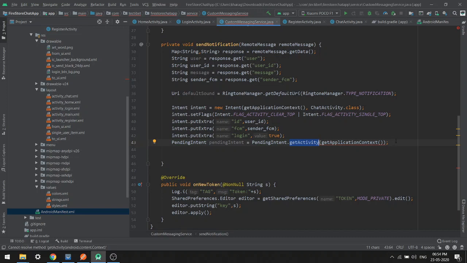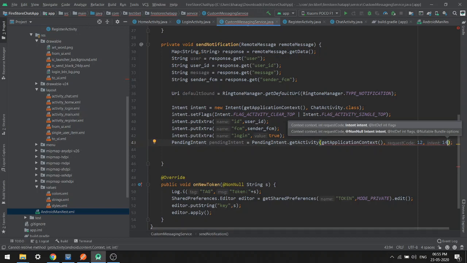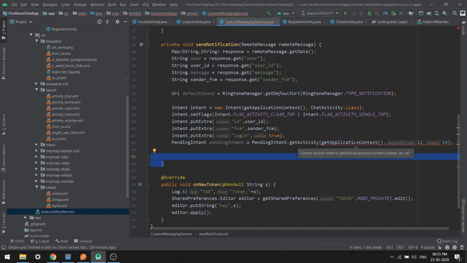Alright, I just remembered we have to pass a few more parameters here actually. Ctrl P, if you type, we have to pass request code also. For the request code you can pass anything. I'll just pass some random value, so 12 or something like that. This is the request code, and the last one is flag also. Flag also you can pass anything. We are not bothering much about this, so I'll just pass 13, sorry, 14 or something like that. Okay, that's all we need to pass, but still we are getting this error. Let's see what the error is here. Cannot resolve getActivity context int.